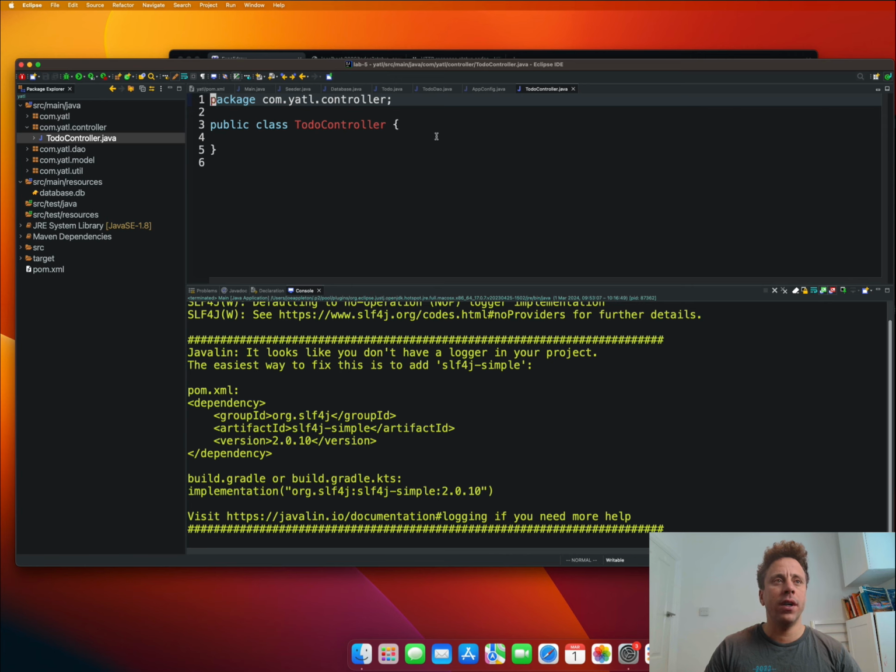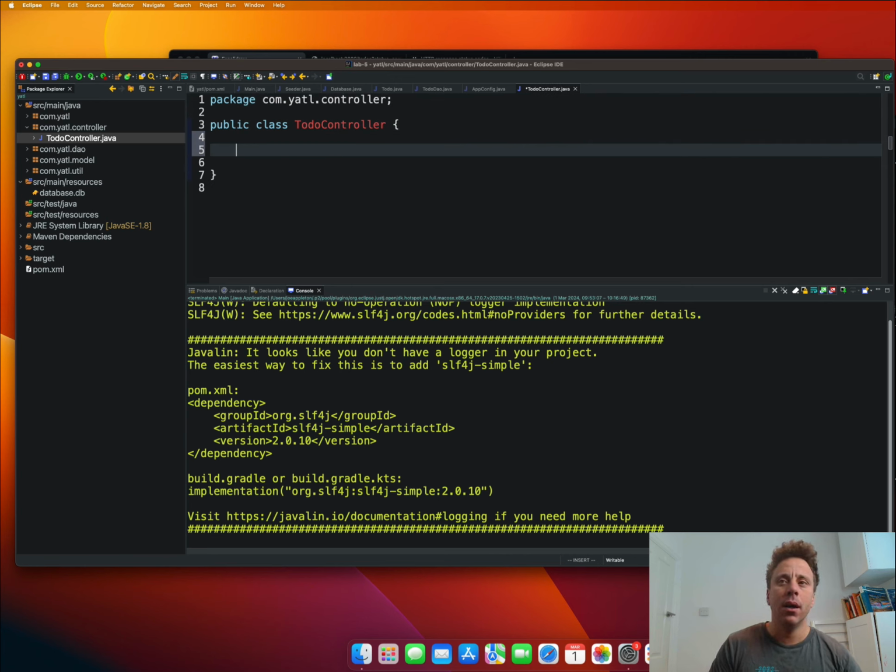So first thing we need to do is we're going to need access to the to-do DAO, because we need that to grab to-dos out. We're not going to create a new to-do DAO in here. We're going to pass it in. We're going to pass the DAO in. The reason being, as soon as you start creating new things within a class, you're tightly coupling that class to the new thing you've created, and it can make testing a little trickier. So that's why we do this.